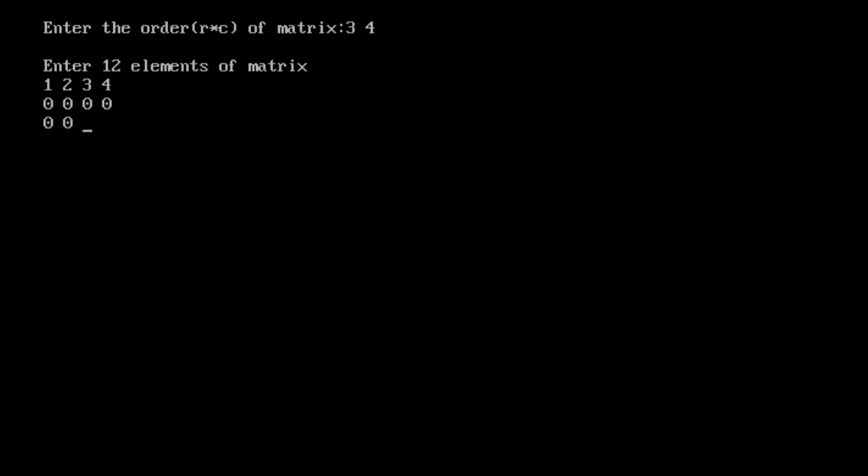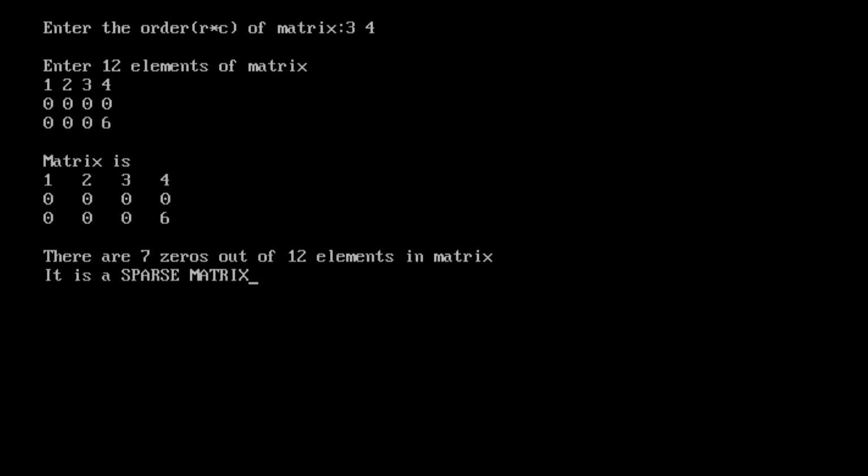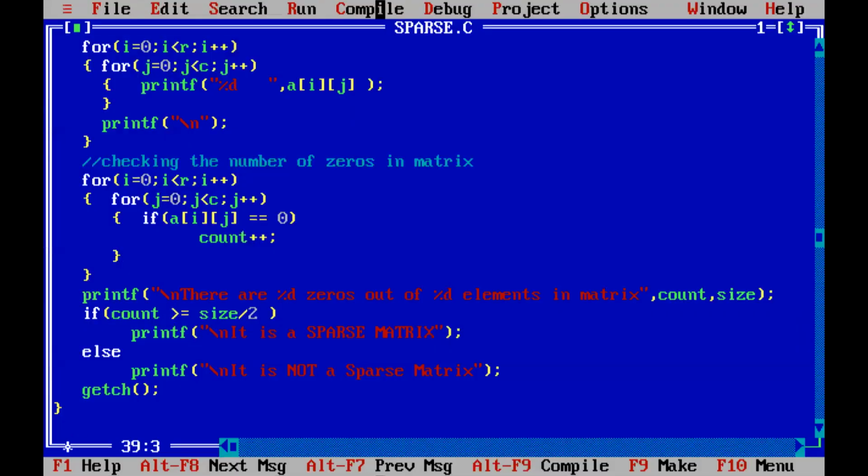So I'll try to give 7 zeros, then 6. Okay. So it will print the matrix, and there are 7 zeros out of 12 elements in the matrix. So what is that? It is a sparse matrix. This is one output. Then for a non-sparse matrix, we'll take some other example.